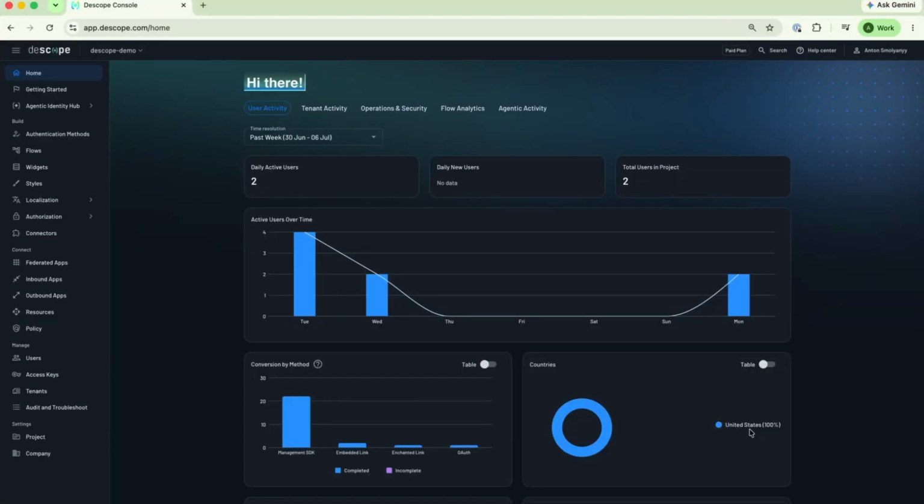Hello everyone. Today, I will be walking you through the Descope console, the central place to configure and manage Descope's human and agentic identity features. First, you can create a new project or select an existing one within your organization from the drop-down in the top left corner here.